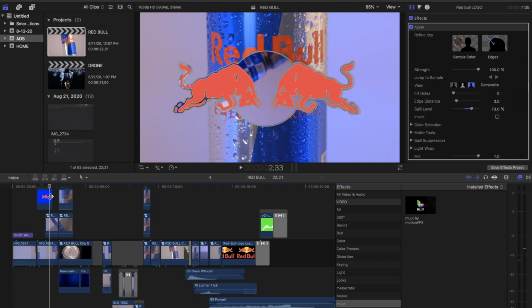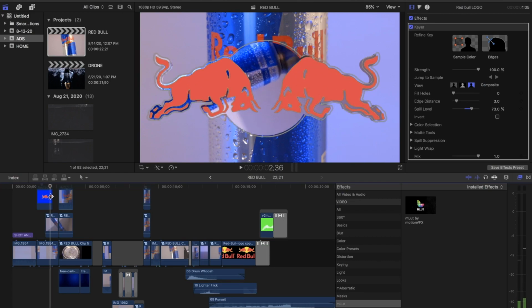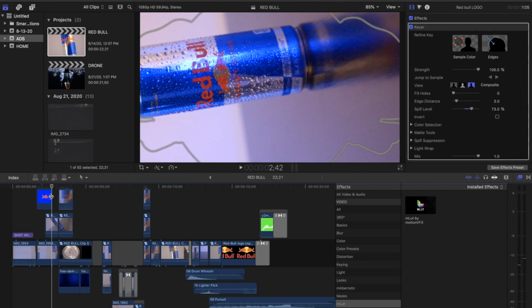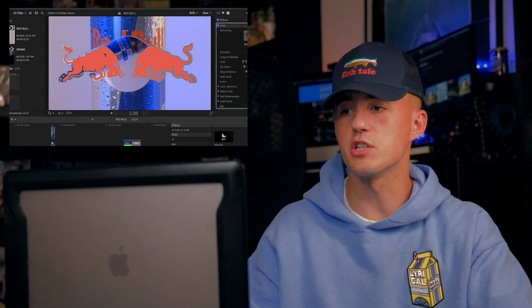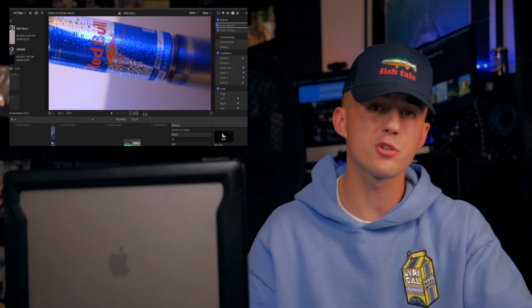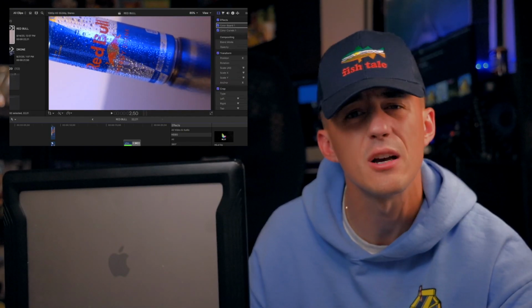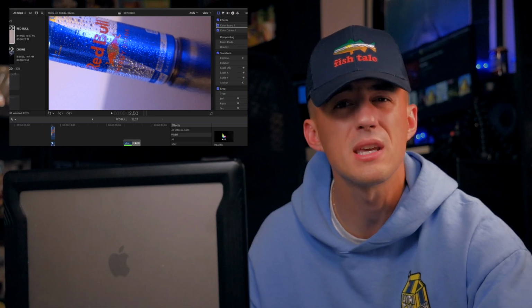Once you are able to draw mask and keyframe the bulls, I added a Luma key transition and it came out like that. So it brings you into the next scene. I'm all about transitions when I edit because it keeps the video flowing. It's a nice way to keep the attention there.